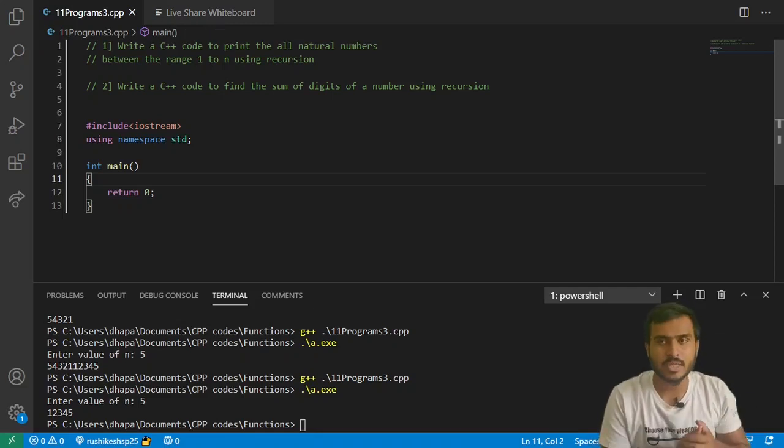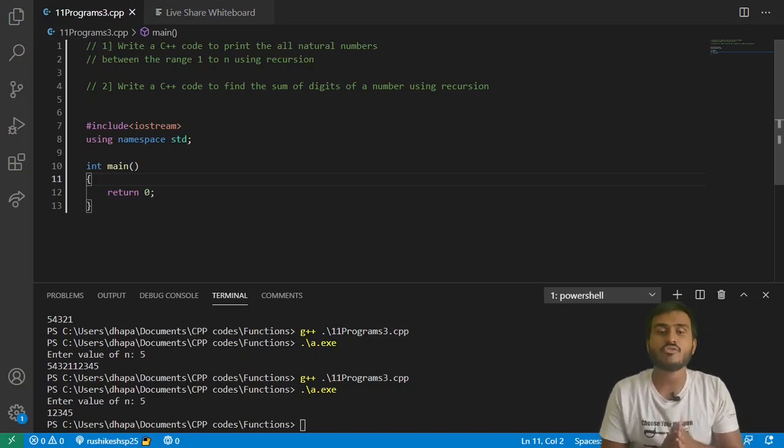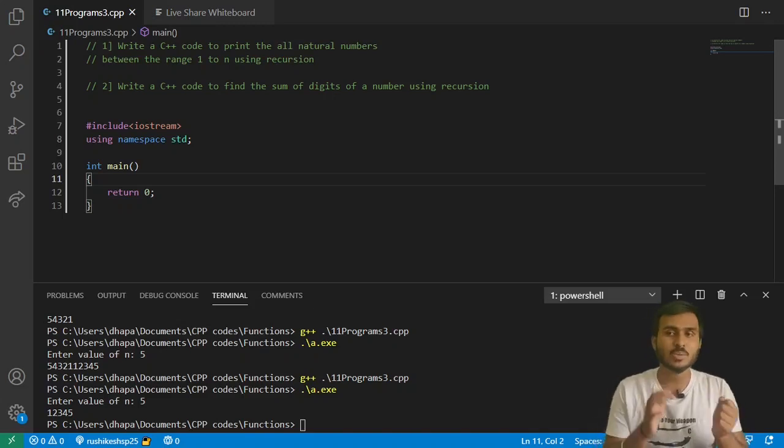So the first code that we are going to write in this video is: write a C++ code to print all natural numbers between range 1 to n using recursion. And the second code is: write a C++ code to find sum of digits of a number using recursion. Okay. Now we have already seen the second code using looping statements. So we have already seen how we can find sum of the digits of a given number using loops. In this code, we are going to do the same thing using recursive functions. Okay, so let's quickly get started.